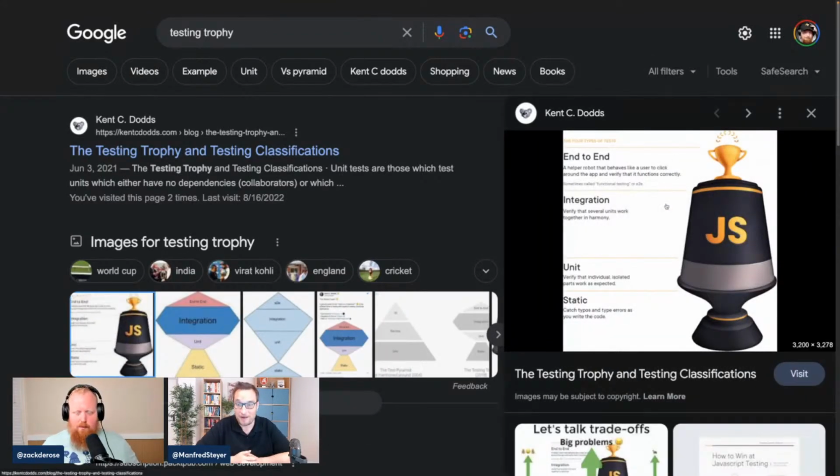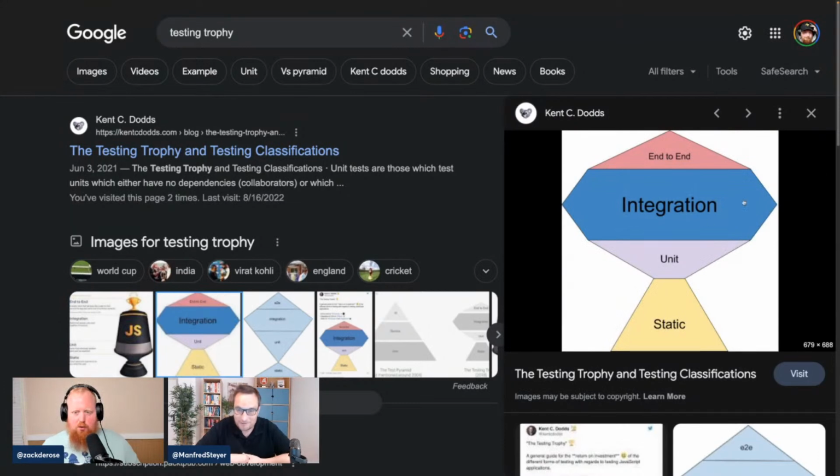Yeah, and that's why people are challenging those testing pyramids with something like the testing trophy. This is something that Kent C. Dodds talks about a lot. Shout out to Kent. He does awesome stuff.